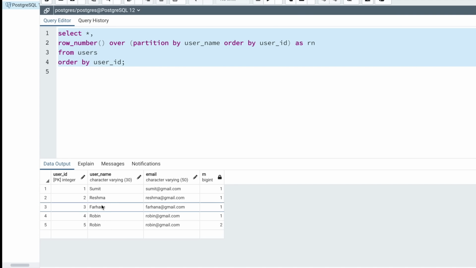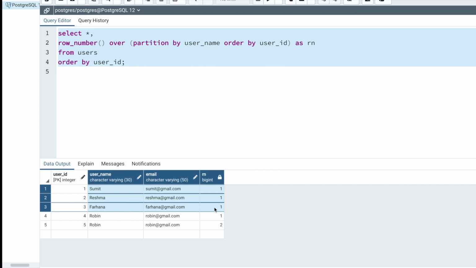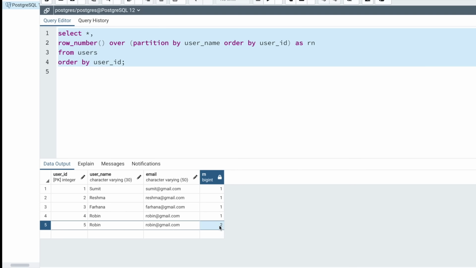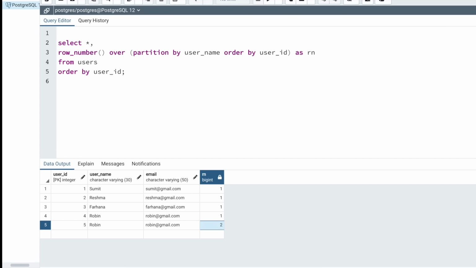So I have the 5 records, and for each of these 5 records, I have a row number column created. You can see that when SQL created the partitions, each partition where there was only one record ended up having only one row number. So Sumit, Reshma, Farhana, they're all having only one row, hence the row number is always 1. But for Robin, for this partition, there are 2 records, and for both records, SQL will give a row number. The first record will get the row number 1, and the duplicated record will get the row number 2. Okay, so this is our first step. Once we have come up with this data, what we need to do is now use a subquery.